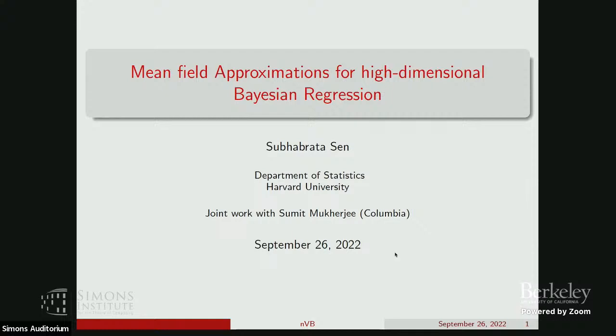Okay, so I'll try to set everything up from scratch as I go along and won't assume any background regarding Bayesian statistics or the results in the area. And if there are any questions, please feel free to just stop me and ask me questions.